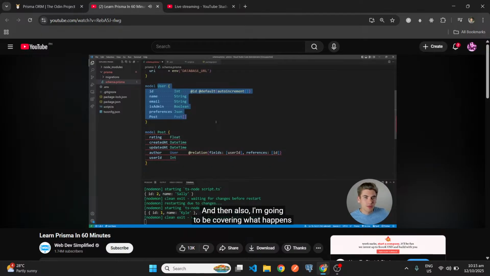And then I'm also going to be covering what happens in a one-to-one relationship. For example, if a user has a table of preferences, each user has one reference in that preference table, and each preference has one user it links to. Those are the 3 different types, and we're going to cover all 3 of them here. The first one is one we've already started to cover, which is a one-to-many relationship. So a user is going to have many posts.